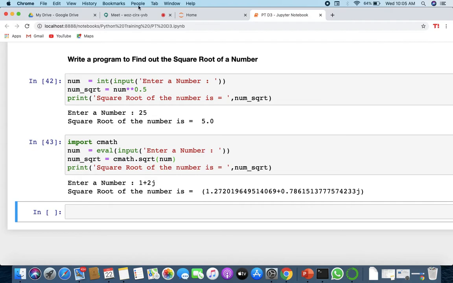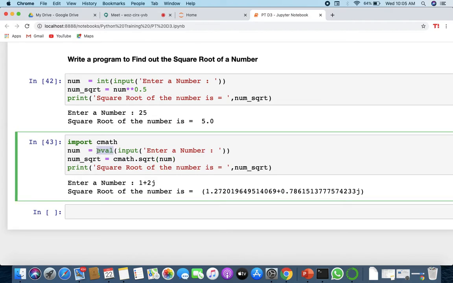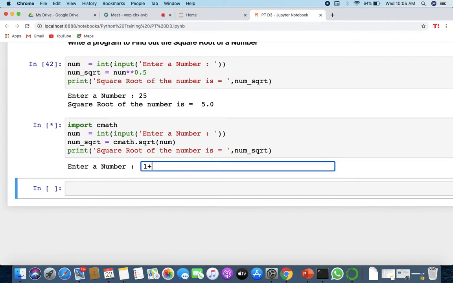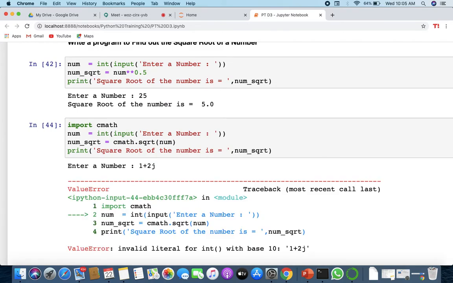So what happens if you don't take an evaluation? So take it with the input. So take 1 plus 2j. So probably you'll be getting an error. That is an illegal kind of thing. Okay. So in this program, why we use the square root function basically.